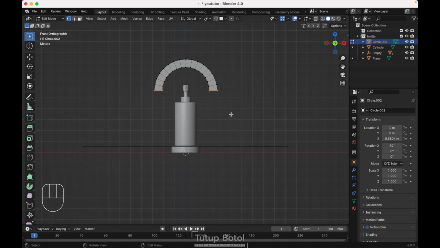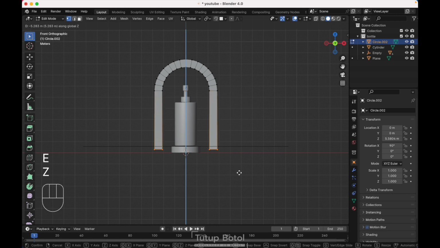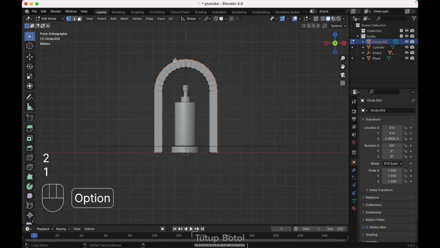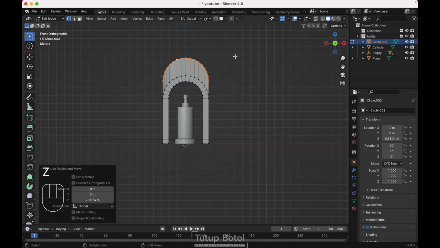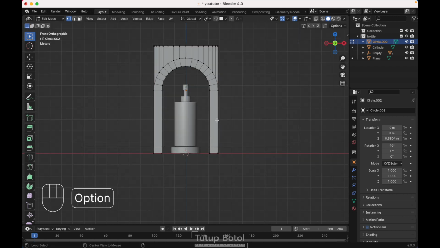Select these vertices again. Press E, Z. Extrude on the Z axis like this. Select this edge without these vertices. Press E to extrude. Extrude on the Z axis like this. Press S, Z, 0. And select this edge over here.